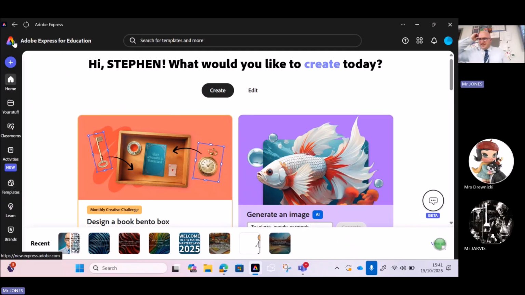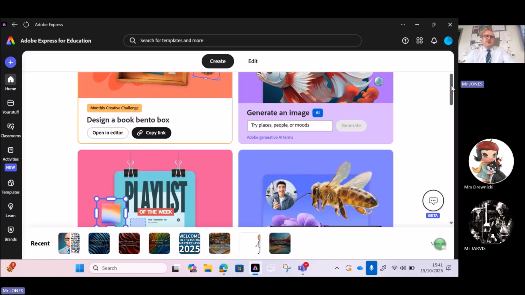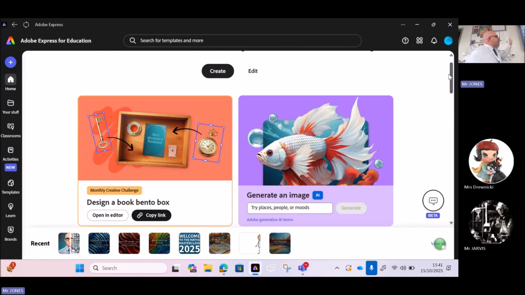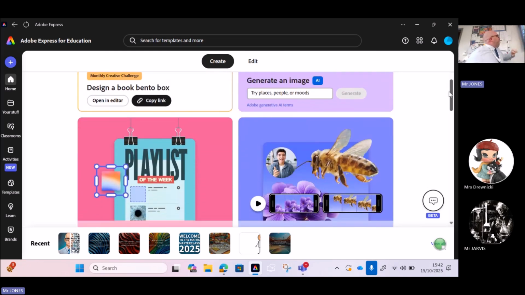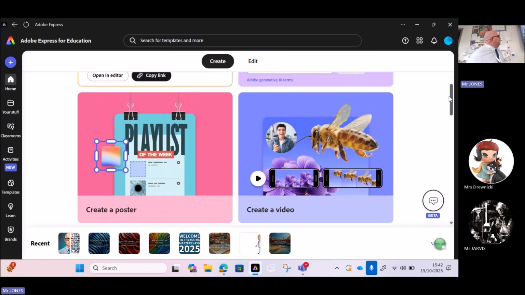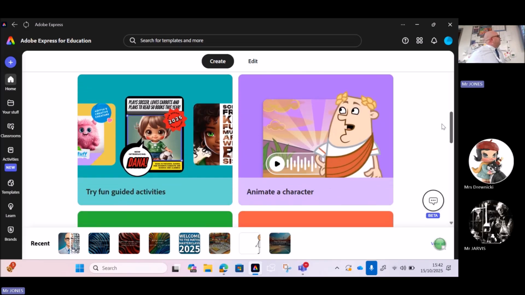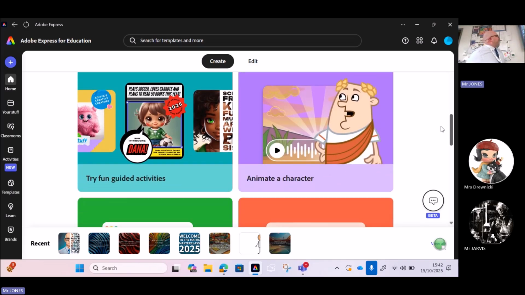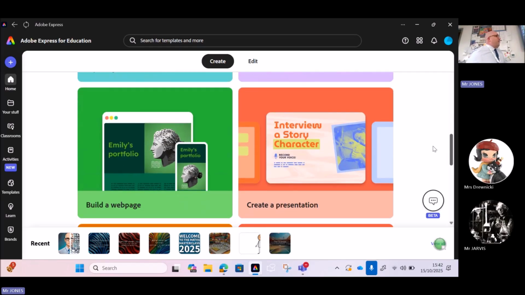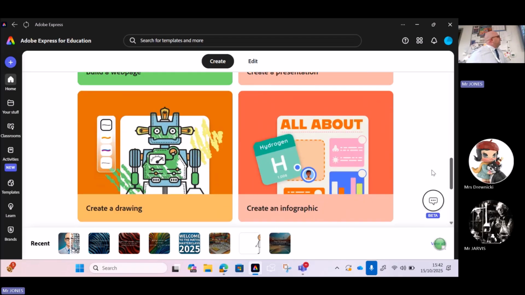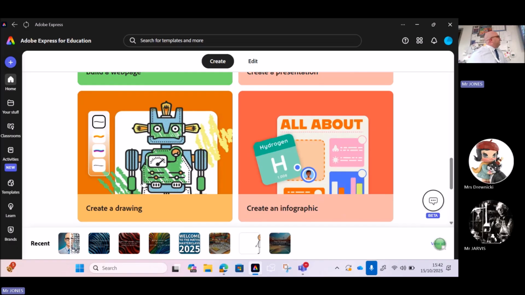Okay, right, next thing. Let's use the drawing tool. If you go back to your home page, like I've done here, you can get there by pressing your Adobe Express button. If you scroll down, we haven't actually looked at this page here. There's loads of boxes of things that you can do. You can see generate an image, design a book, bento box, create a poster, create a video, try fun guided activities. That's another way I think of getting there other than using the learn. Animate character. That's what hopefully we'll get to do at the end. Build a web page, create a presentation. We're going to go to create a drawing, this one just here.